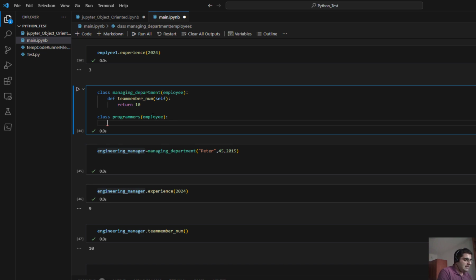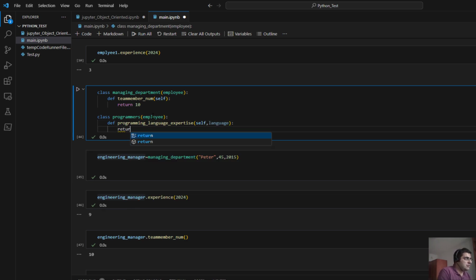And here I define another method called programming language expertise, and we have self. Along with self, we want, for example, the human resources, when they sign the contract with these programmers, to enter the language that this programmer is expert in, and we just want to return this language like that. Very simple. Okay, I press Shift and Enter.